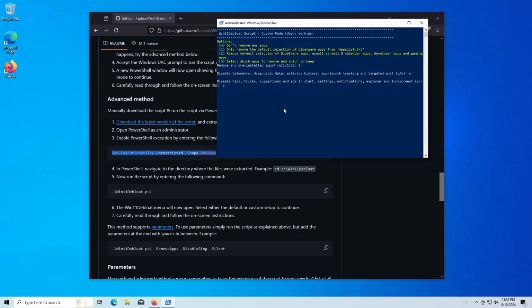Next, it's asking if we want to disable tips and tricks, which are basically advertisements. That's a definite yes. Yes to remove all the Bing and machine learning stuff from running. Do I want to make changes to tasks or service? I think yes. Yes, I want to disable those silly widgets.